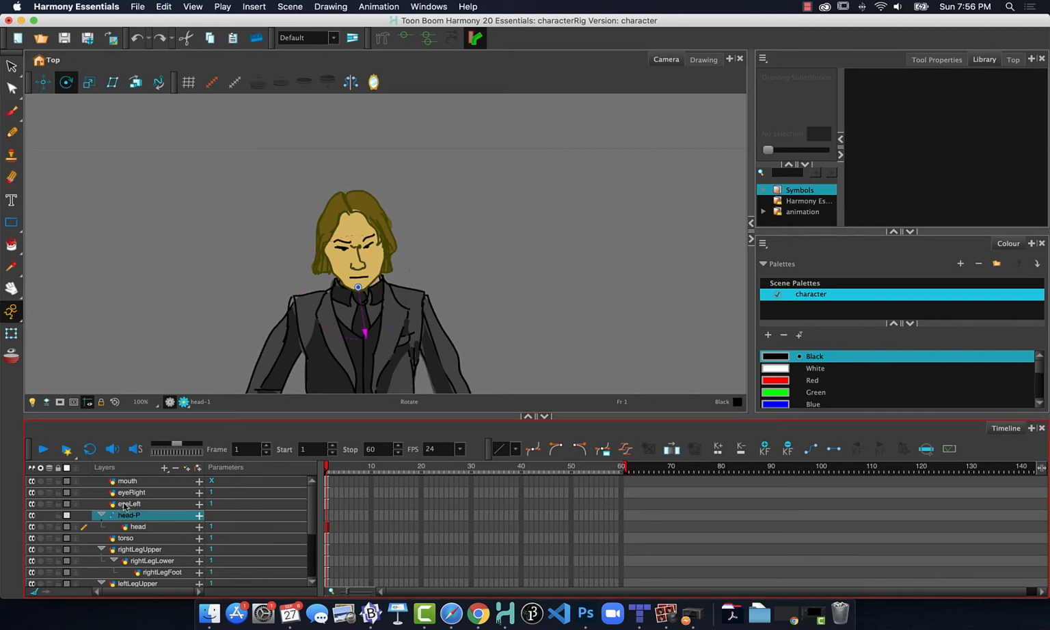So now that we've done that, we can even just take all of these layers and add those to the peg as well. And then if I wish to move the head, I can move the peg for it. So it's a control peg instead of moving the individual drawing layer. So that's one solution that we can employ.